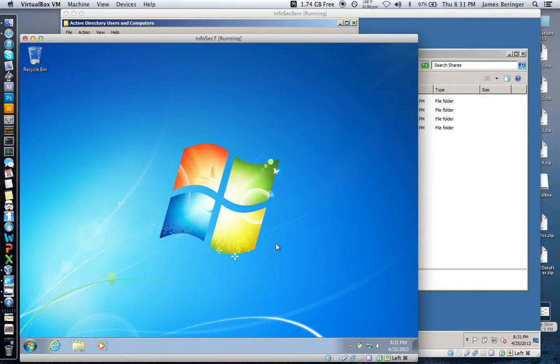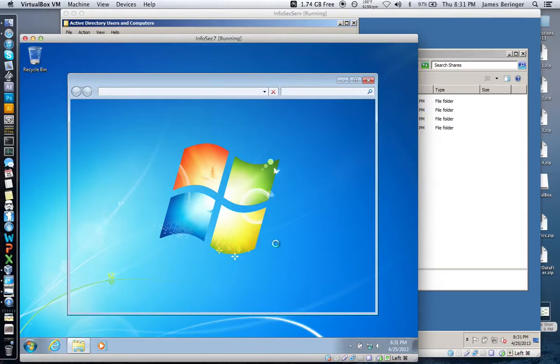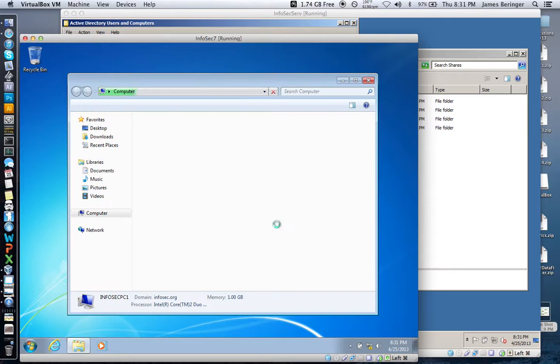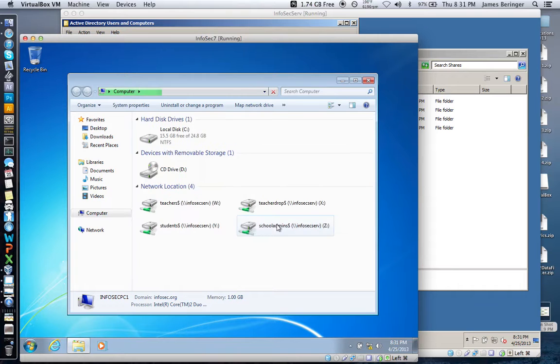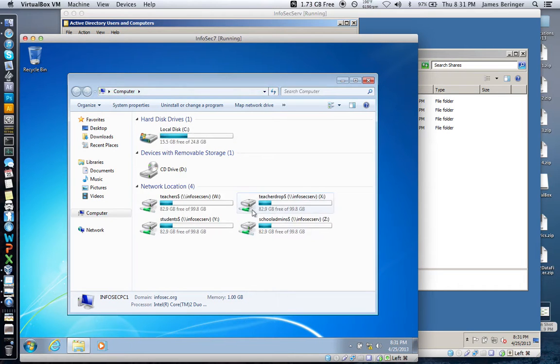Okay, so they're mapped to all the network drives again. And the sizes, I wasn't able to figure out how to delegate them each individually since I'm using VirtualBox. But if this were a real server, I'd be able to change the size of that very easily.